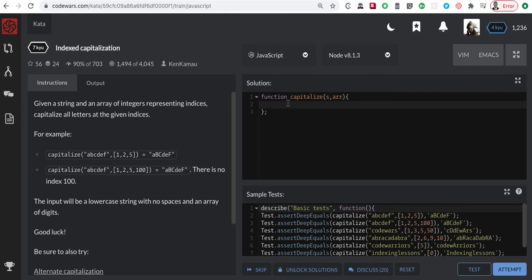So in JavaScript we know that we can't modify a string. They are immutable. So I propose that we convert it into an array so that we can go to these specific indices and capitalize whatever character needs to be capitalized. Let me just call this string.